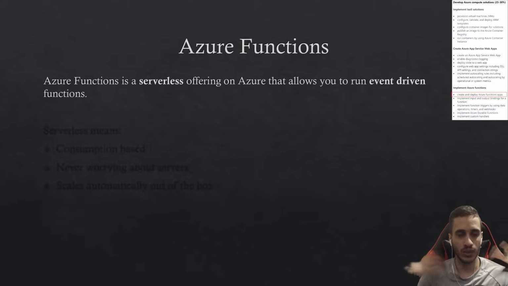What do we mean when we say serverless? When we say serverless, that does not mean that servers are not used. Obviously, there are always servers behind the scenes. But what we mean by that is you don't have to think about the hardware at all. The platform takes care of it for you.